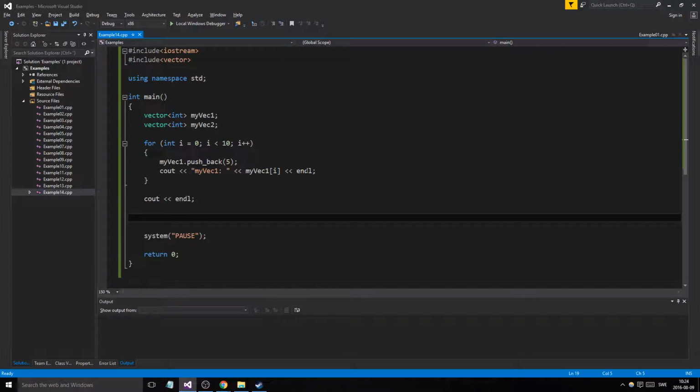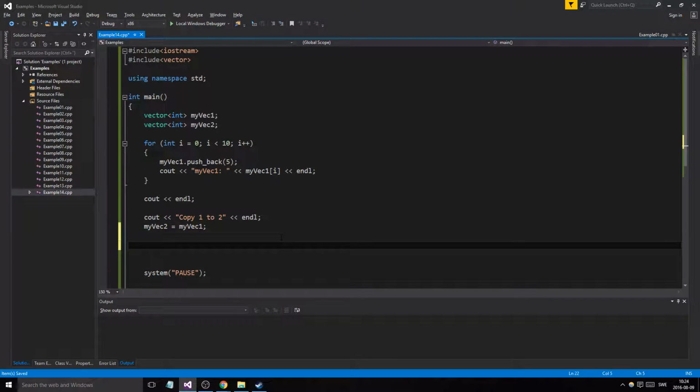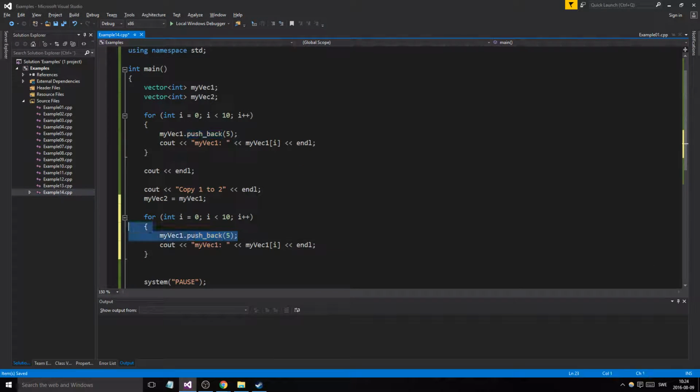Okay, so now everything that's going to print is going to be from my vec 1, and the next thing we're going to do is assignment, or copy 1 to 2, if that makes any sense at all. What's going to happen here is we're going to do my vec 2 equals my vec 1. Then we're just going to do the same thing with my vec 2, and we're going to see what happens. So we don't need to do that anymore.